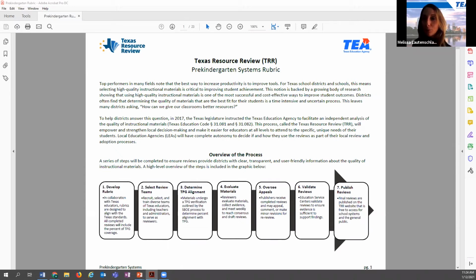So I'm going to share with you the rubric. Again, I would really encourage you. I know there was a lot of time and energy from the field of people who contributed to this rubric.